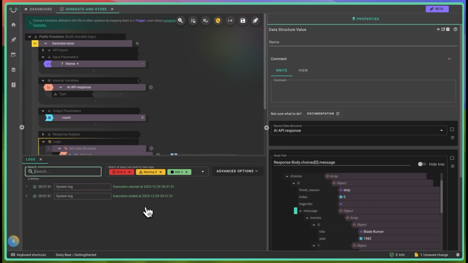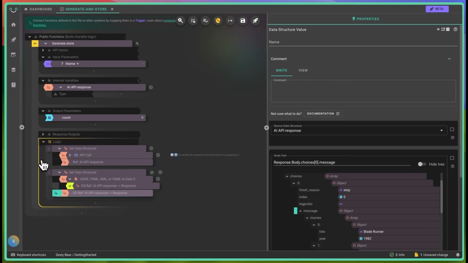A good tip is that every time you run something in Comnoco, you can see the logs, and you can access those on the bottom right. And when you see the logs, if you've got any errors, you can click on the error and it will take you to the block that errored so that you can work out what's going on. Okay, so now we know that our call worked to the API.